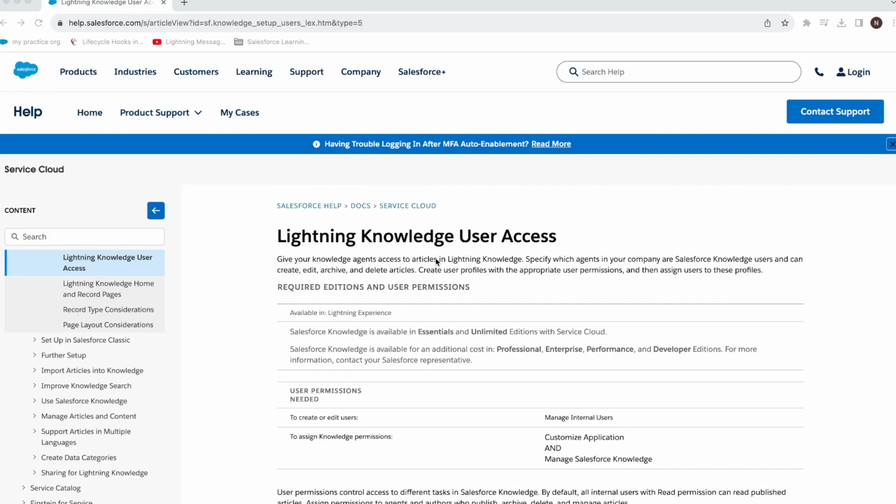This article talks about Lightning knowledge user access. In Salesforce you might have some users who will be using those articles to help support your customer. For example, a customer called in and wanted to know some troubleshooting steps. Then the user in Salesforce, or support agent, will go through some knowledge articles and see if somebody has already shared an article previously, or somebody shared the same problem, and going through those articles he would help the customer resolve his issues.